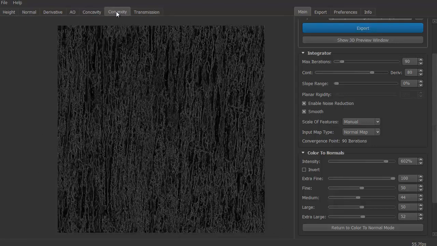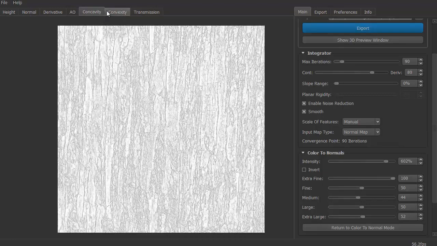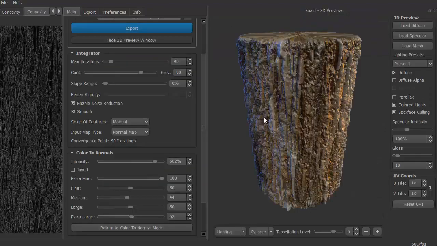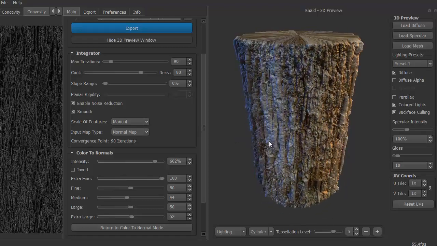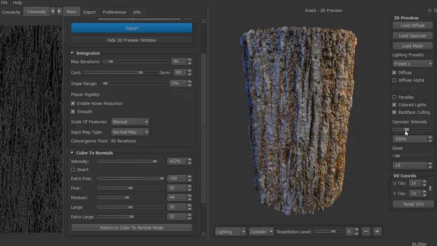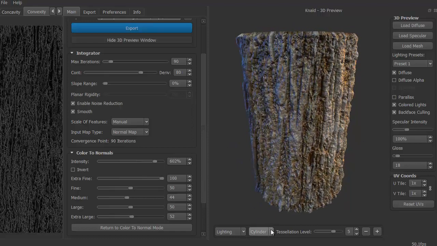Convexity and concavity. Well, I'm sorry, concavity, convexity. All right, there's a difference between the two. But just that quick. I mean, it's a single button click. I mean, you can do all this sort of stuff. By the way, check this out. If we want, we were talking about this earlier. I was talking about the specular intensity and the gloss.